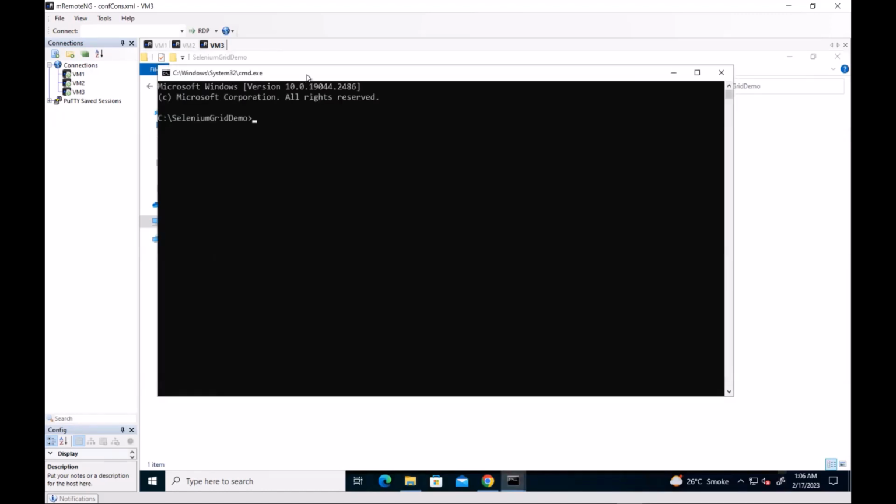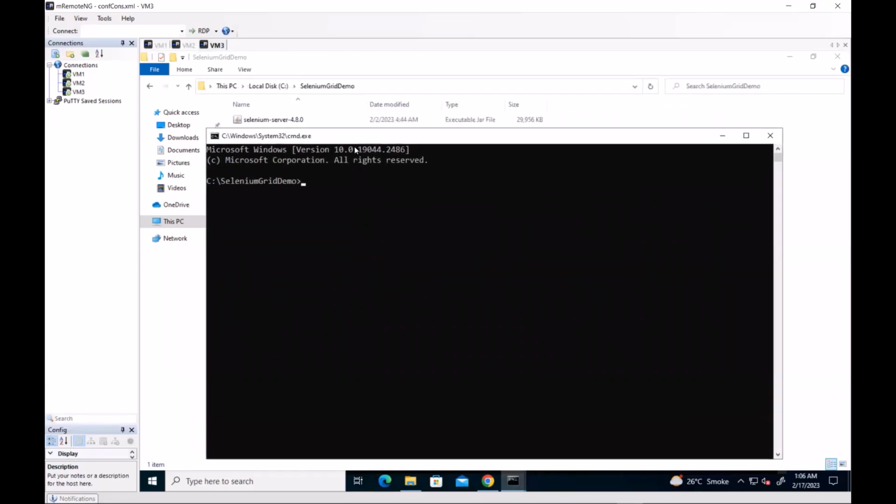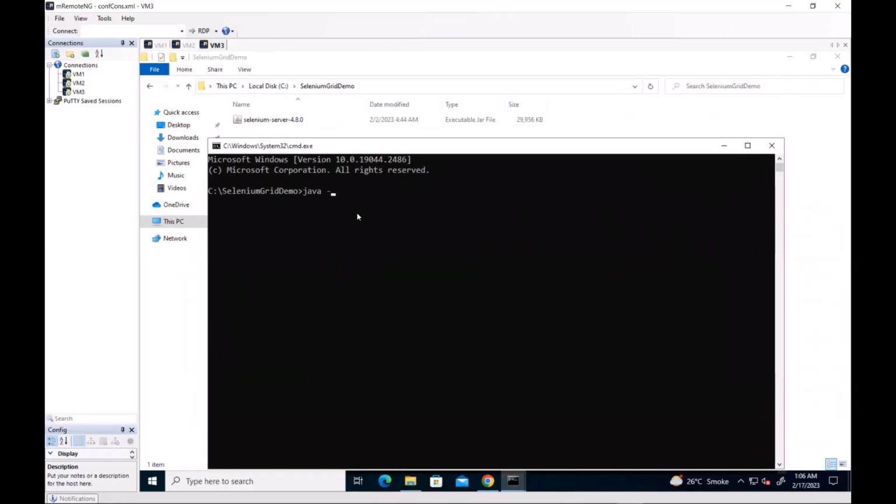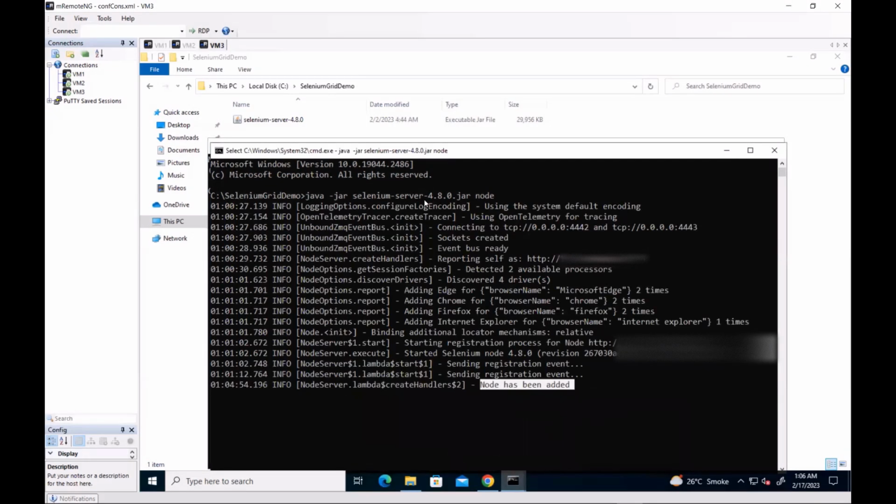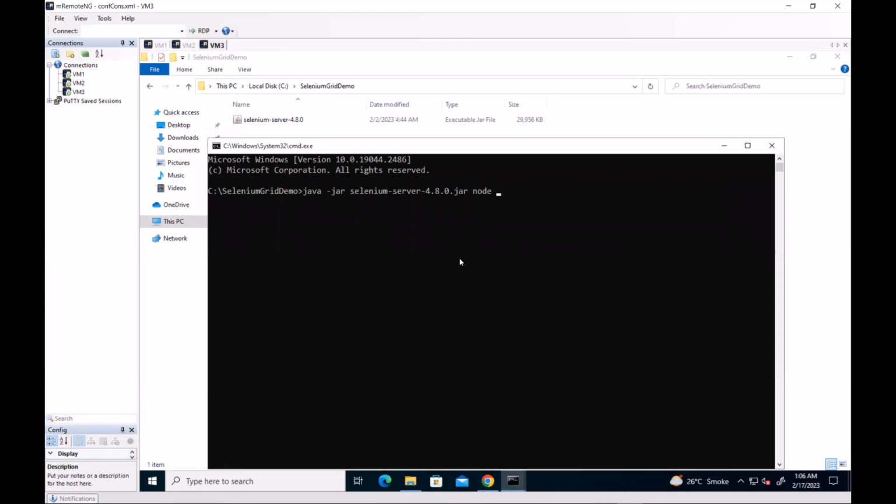Java -jar, Selenium server jar file, and then type node. By default, when we don't provide the port number in the argument, the default port where the node will run is 5555. But because we already have one node running on port 5555, this command won't run. Let's say I try to set up this node with the same default port, then it should give me an error that the port is already occupied.